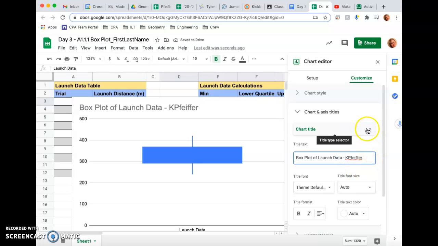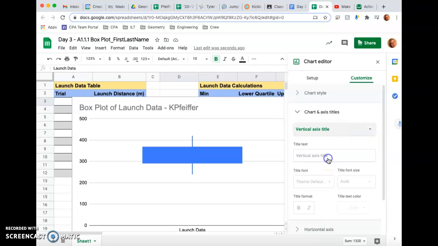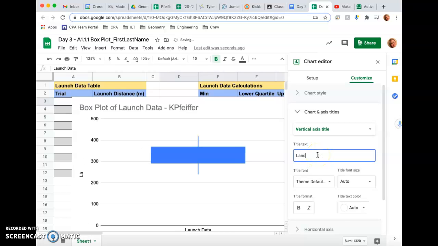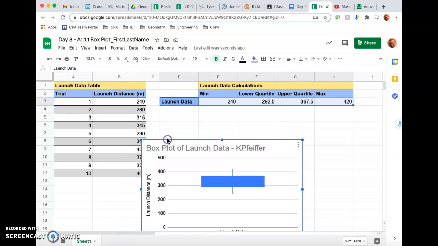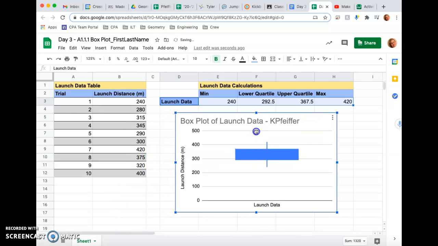And then we will click on this drop down and choose our vertical axis title. And we're going to label this launch distance. And I'm going to put mine in meters because I used meters right there. So those two pop up. So that will be good. So I'll close my chart editor, and then I'm going to just make this smaller because it's very, very big, and move it right here.